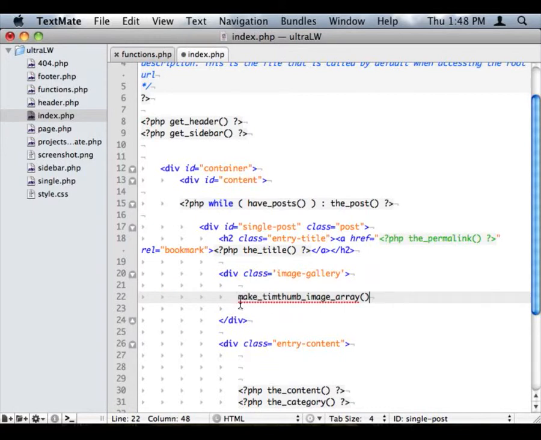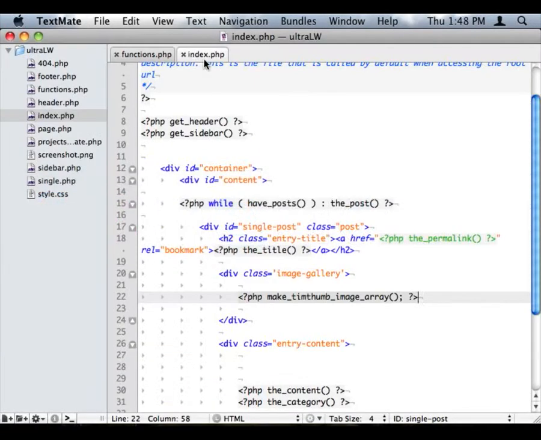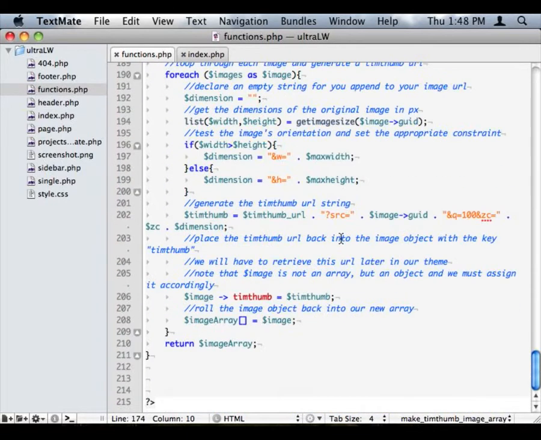which is PHP actually, so I need to put it inside the PHP tags. I'm going to save it, go back here and refresh. When I refresh, nothing happens, so I look back here, it returns an image array.